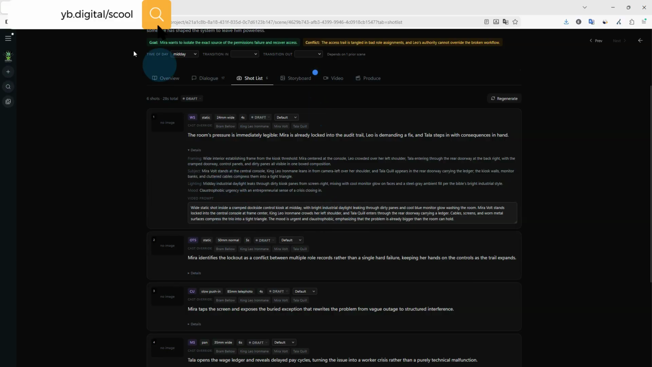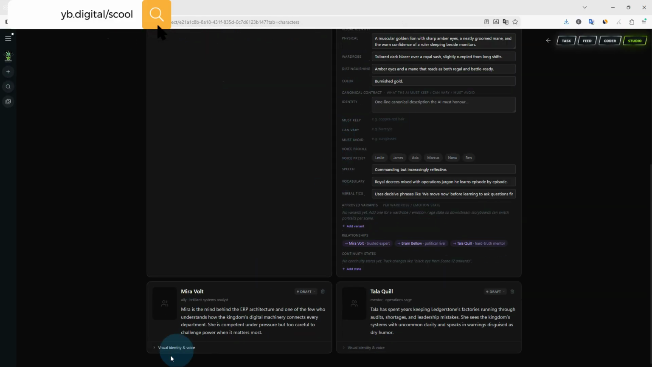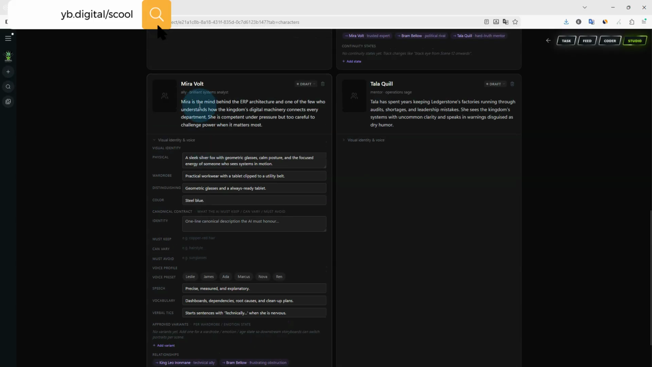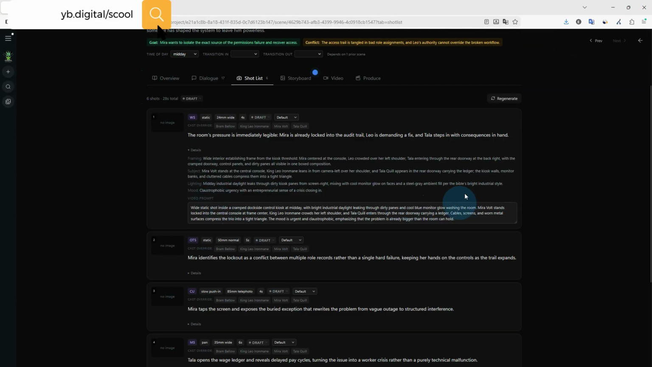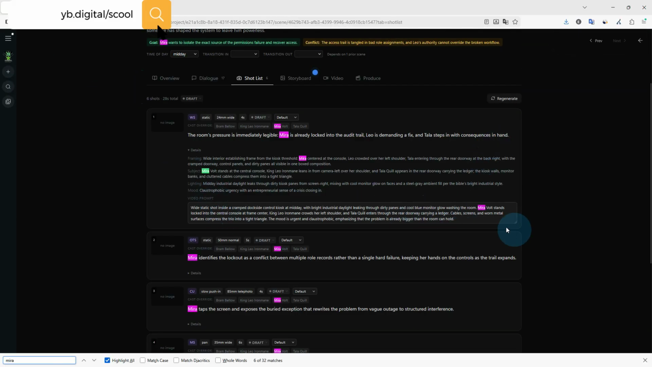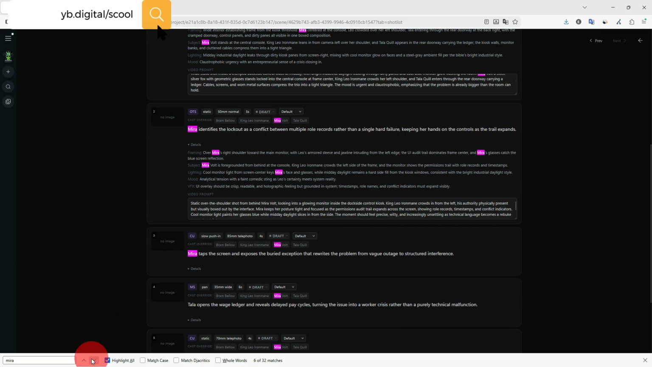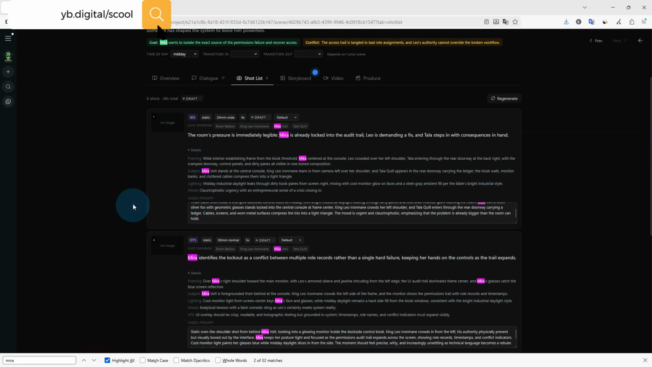When you generate content without restating the exact details, sometimes between two scenes, you get things that look completely different. So going through the shot list and making sure every time a character is mentioned, their full description is included. That's what I need to do now. For example, Mira is a sleek silver fox with geometric glasses. So every time Mira appears in a shot, I add that description.